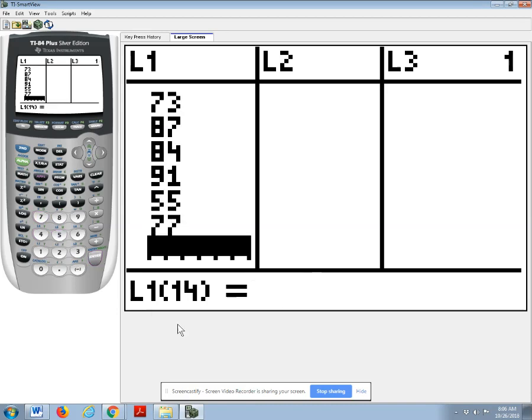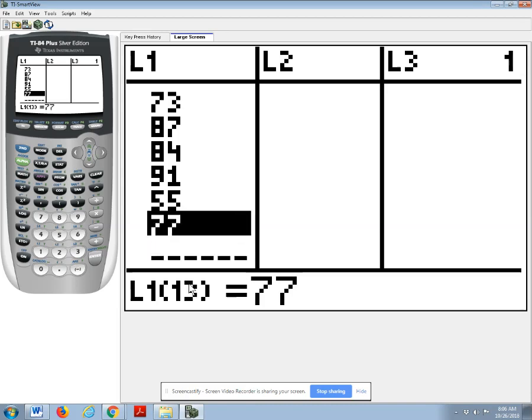Okay. So you can see here as you enter the number, the amount of data is shown here. So you can see that I have entered 13 pieces of data. So that's how you enter data into a list.